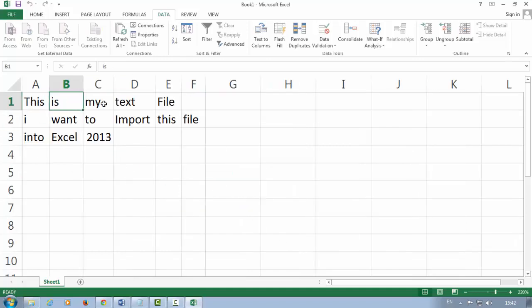See, in this step you can import any data in the Excel like Access, web and other sources.